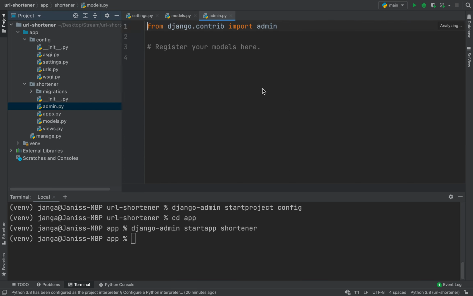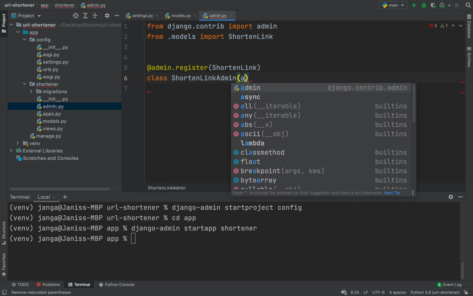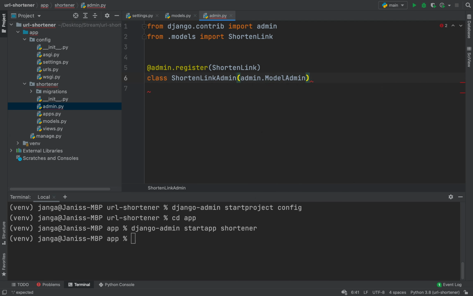Let's go to admin. From .models import ShortenLink, and let's add admin.register ShortenLink, and let's say class ShortenLinkAdmin, it's admin.ModelAdmin. Cool. Now we are nearly done.